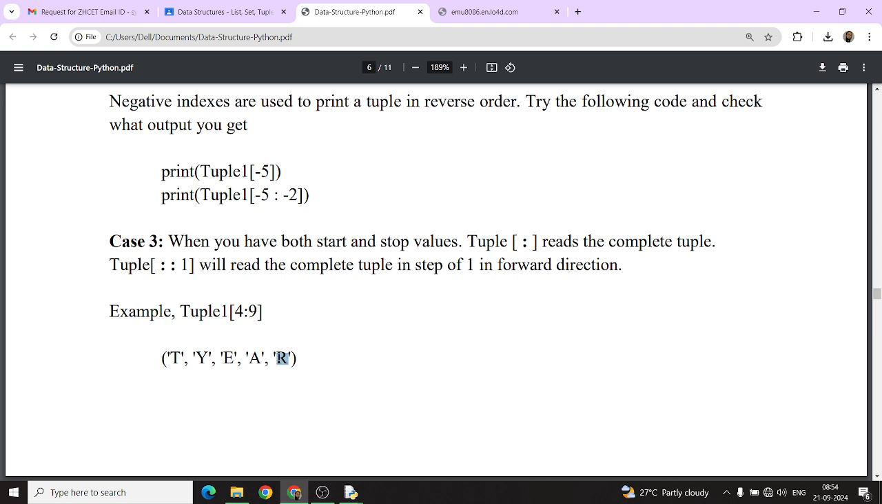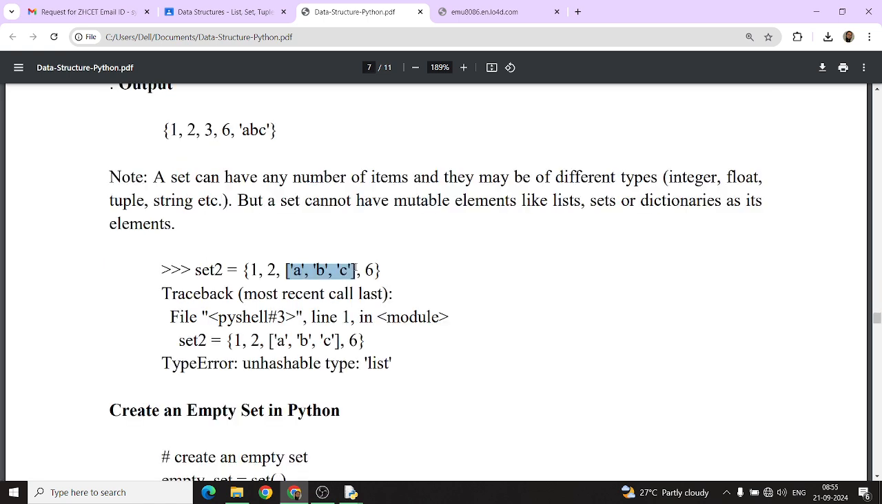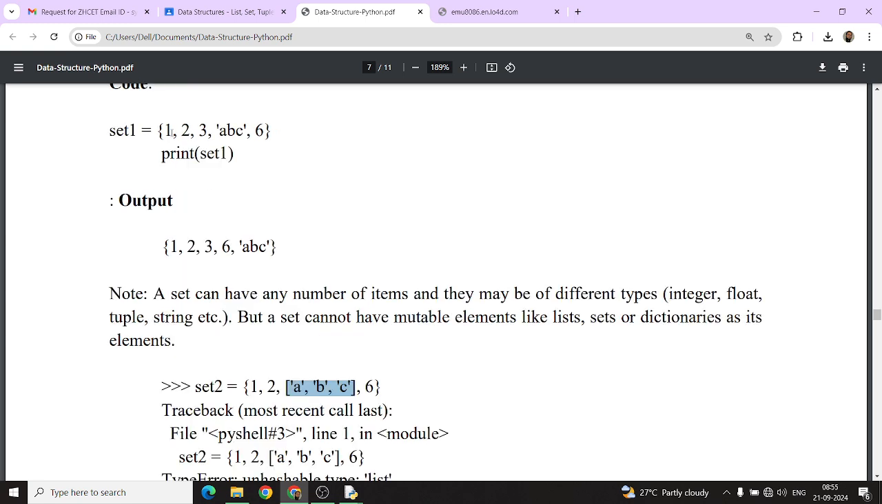You cannot put any other data structure within a set. If you want to insert a list in a set, you cannot do that. If you want to put a tuple in a set, you cannot do that. You cannot insert an existing data structure in a set itself. There should be values only. And if you have multiple values like 1, 2, 2, 3, A, B, C, 6, then if you print the set, it will print unique values only. It will not print a value twice.